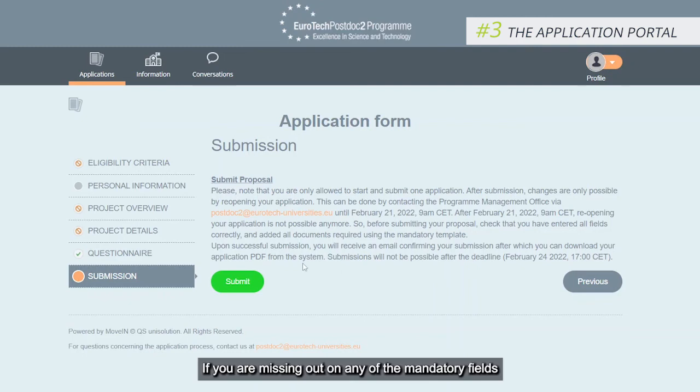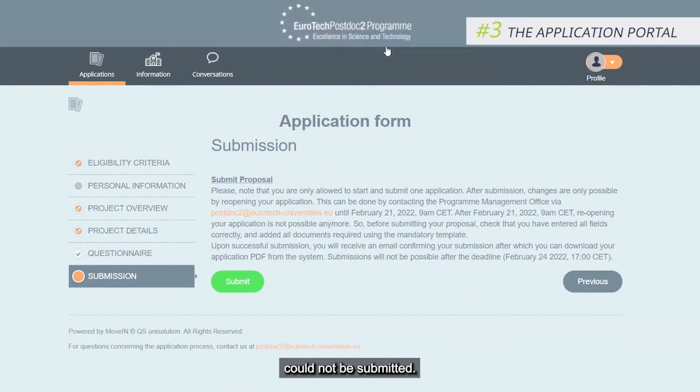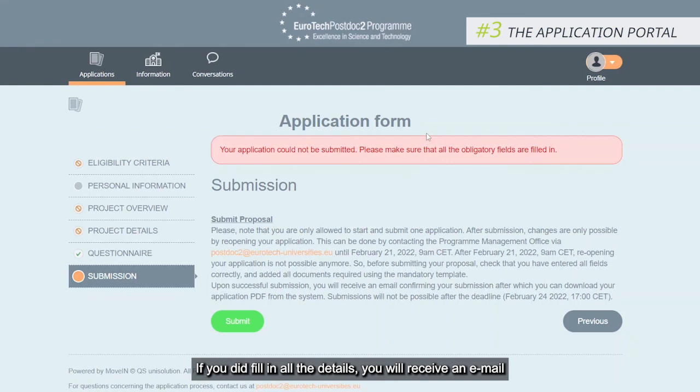If you are missing out on any of the mandatory fields, as is the case here for actually all of my pages, then you are not allowed to submit your application. And you will get a message that your application could not be submitted. If you did fill in all of the details, you will receive an email confirming your submission, and afterwards you can download your application PDF from the system.